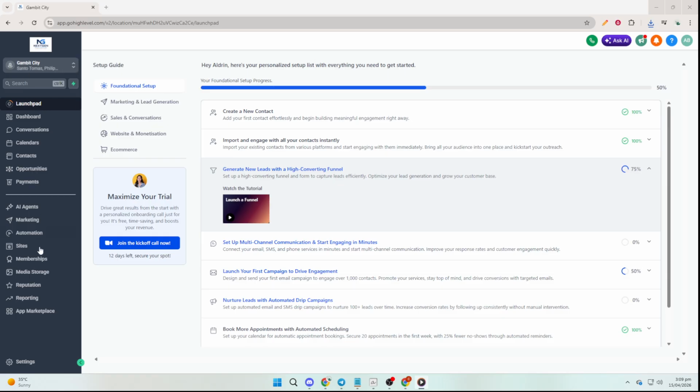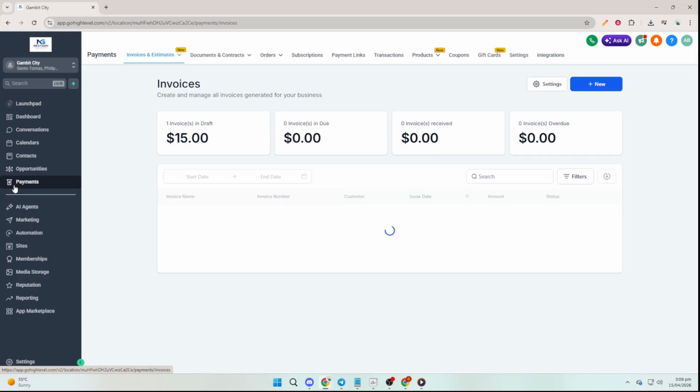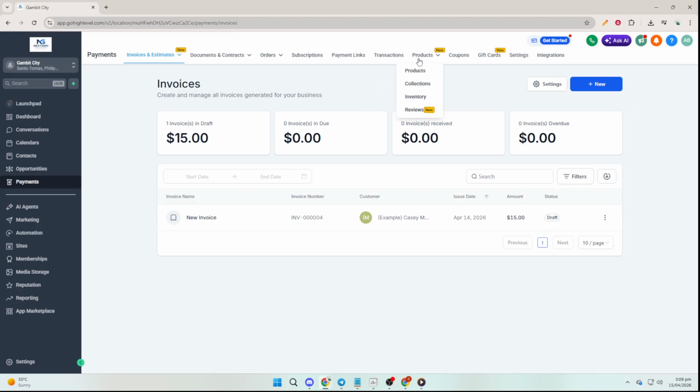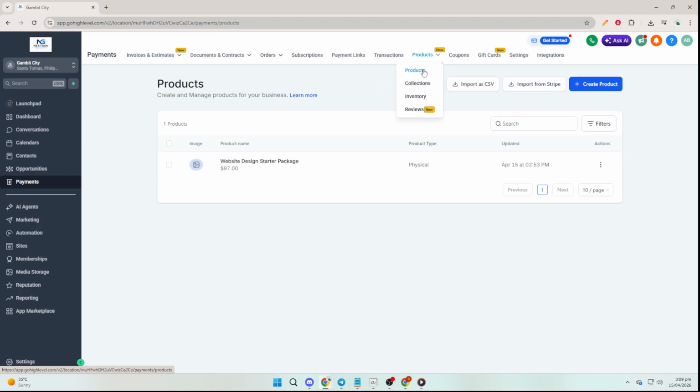First, start on your GoHighLevel dashboard. From here, open the Payments section, then choose Products. This is where all of your items live and where you'll manage pricing and availability.